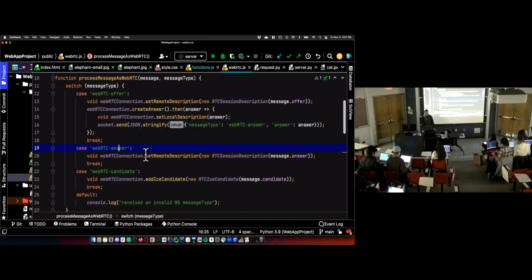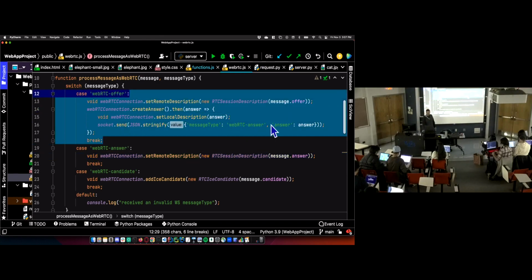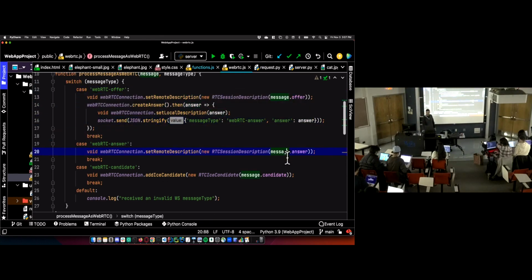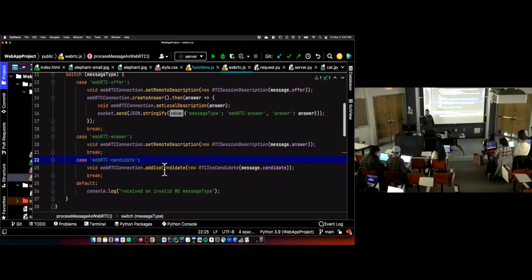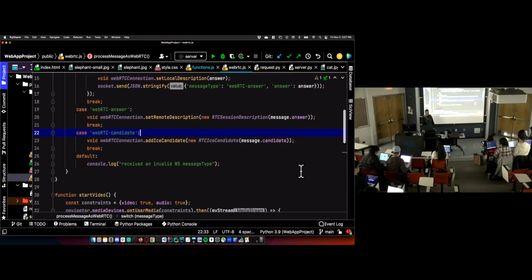When we receive an answer, all we need to do is set it as our remote description. We don't have to send anything, because if we're getting an answer, that means we already sent our information in an offer. That client already ran this code and sent us the answer. So now we're going to handle the answer. And whenever we get a candidate, we're going to add that candidate to our connection.